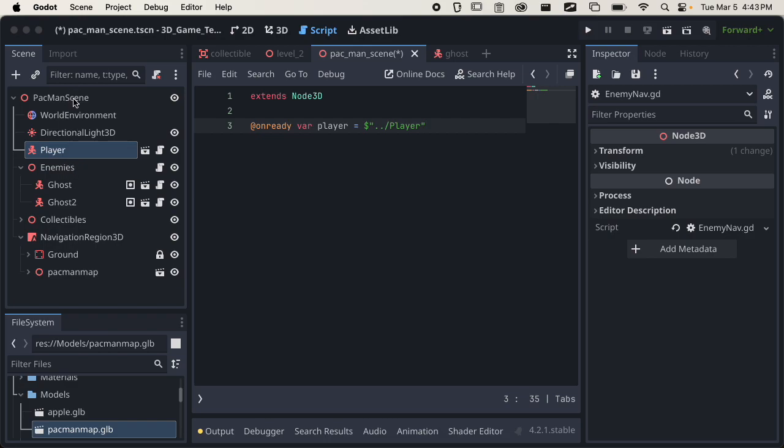A lot of times people will add this script to the main scene node, but then you only get one script per node.